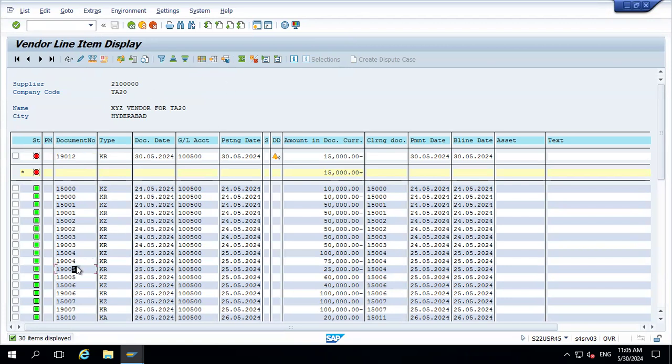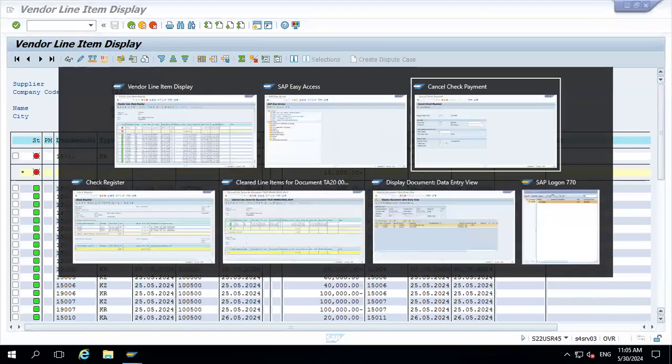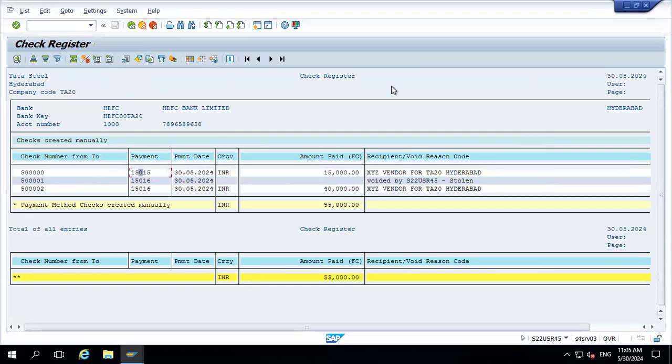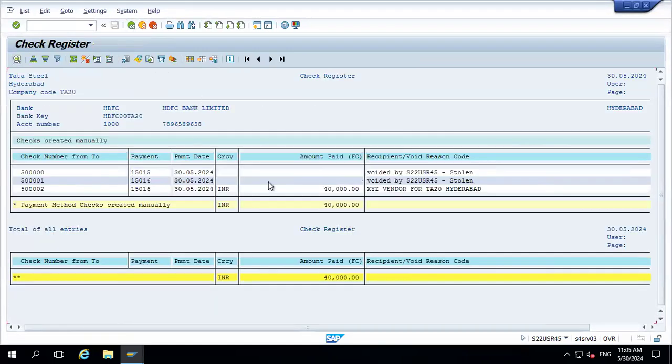What was your payment document? 15,016, right? 15 or 16. So this got 15, I think. This got reversed with the 17,000 document number. So 15,015. Any doubt? Now you can see the check register. Only this line item is appearing. These checks are voided or cancelled payments.